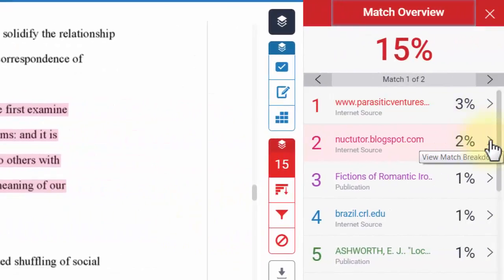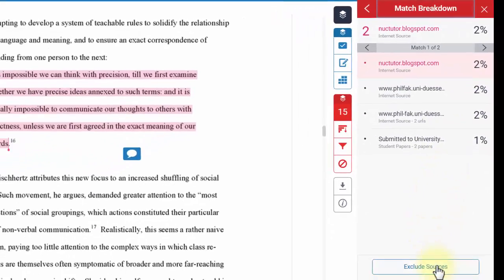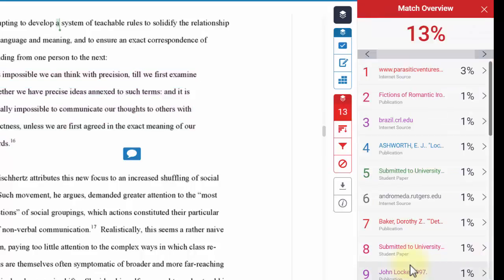Now, to do this, we simply click on the arrow next to the highlighted source and then go to the Exclude Sources button at the bottom. From here, we can select which of the matching sources we want to exclude. In this instance, we want to exclude all of them. Clicking the red Exclude button will ask Feedback Studio to recalculate the similarity report, and bang, bingo, it's gone. The report now shows a similarity of 13%.